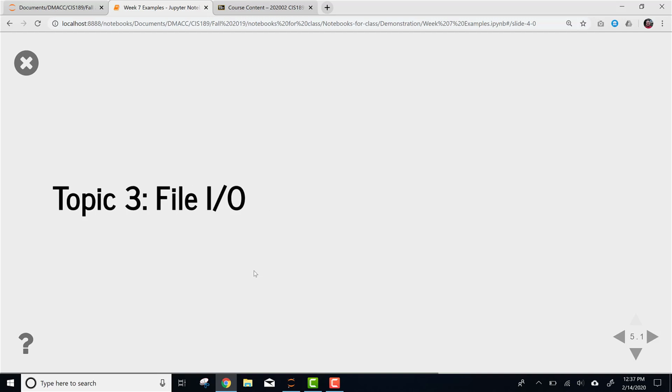That's everything for topic 2. Topic 3 is file I/O. This is one of those things that is kind of a tip of the iceberg thing. There's a lot that can happen with file I/O. There's a lot of cleansing that can be dealt with.